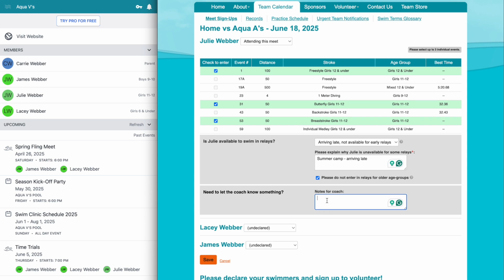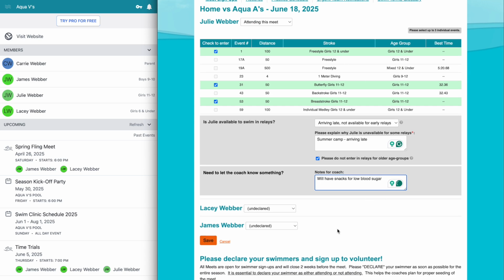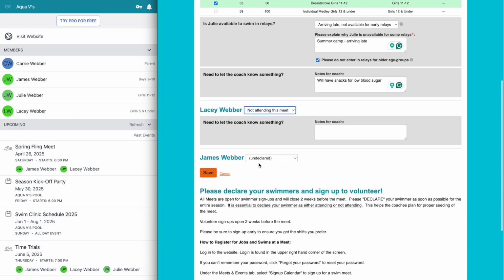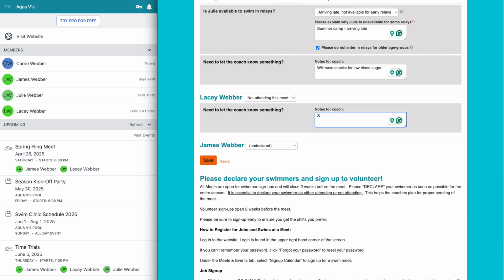There may be a notes for coach section, which you could always put anything your coach needs to know. So maybe you want to say, we'll have snacks for low blood sugar. I mean, anything you want the coach to know, you can always put in the notes for coach section. This swimmer's not coming, they're sick.